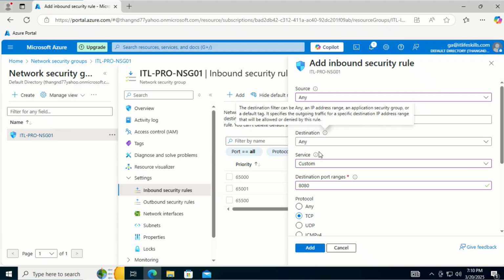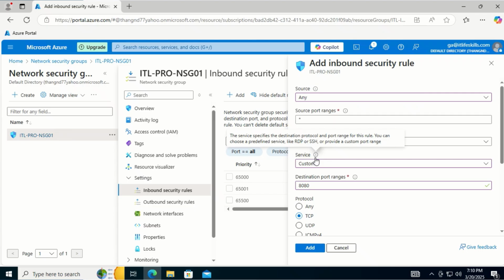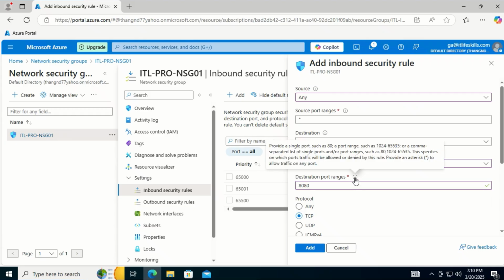Now for the service, we can select a predefined protocol such as RDP or SSH. And when we select these protocols, it will automatically pick up the destination port range for us. However, if we specify the service as custom, we can specify the destination port range the same way as we specify the source port range.